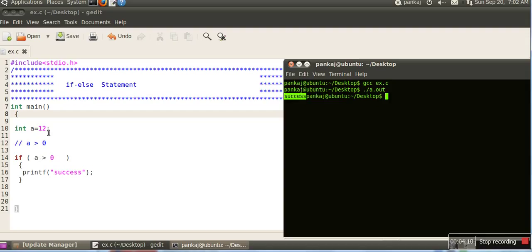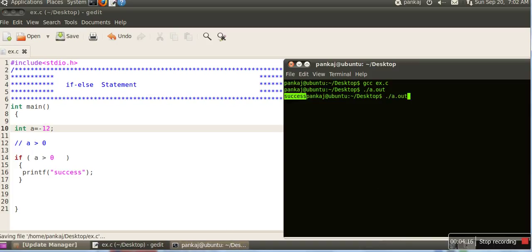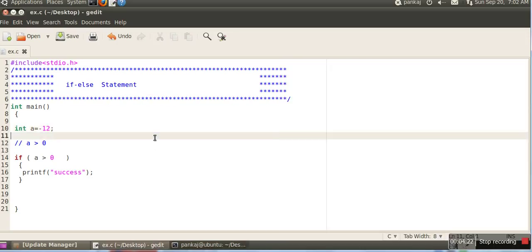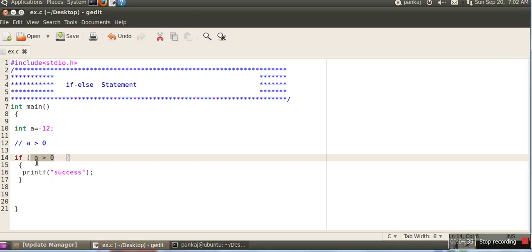Now if we change this condition, say we make it negative, and again run the same program, compile it first, then run. Now nothing is printed. You can see there is nothing here. So this if statement has the power to change the behavior of execution. This statement was not executed. So whenever a condition is true, that condition is replaced by 1.